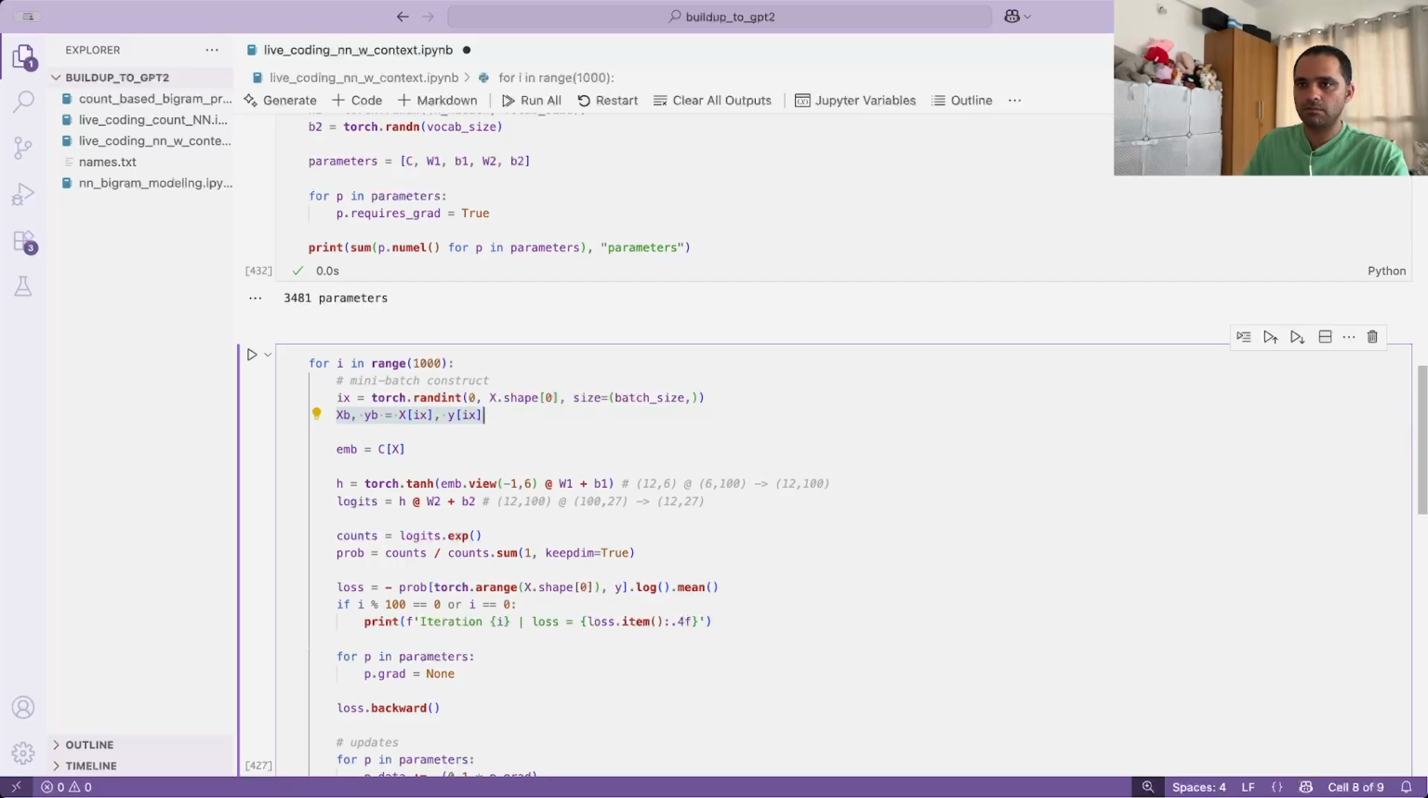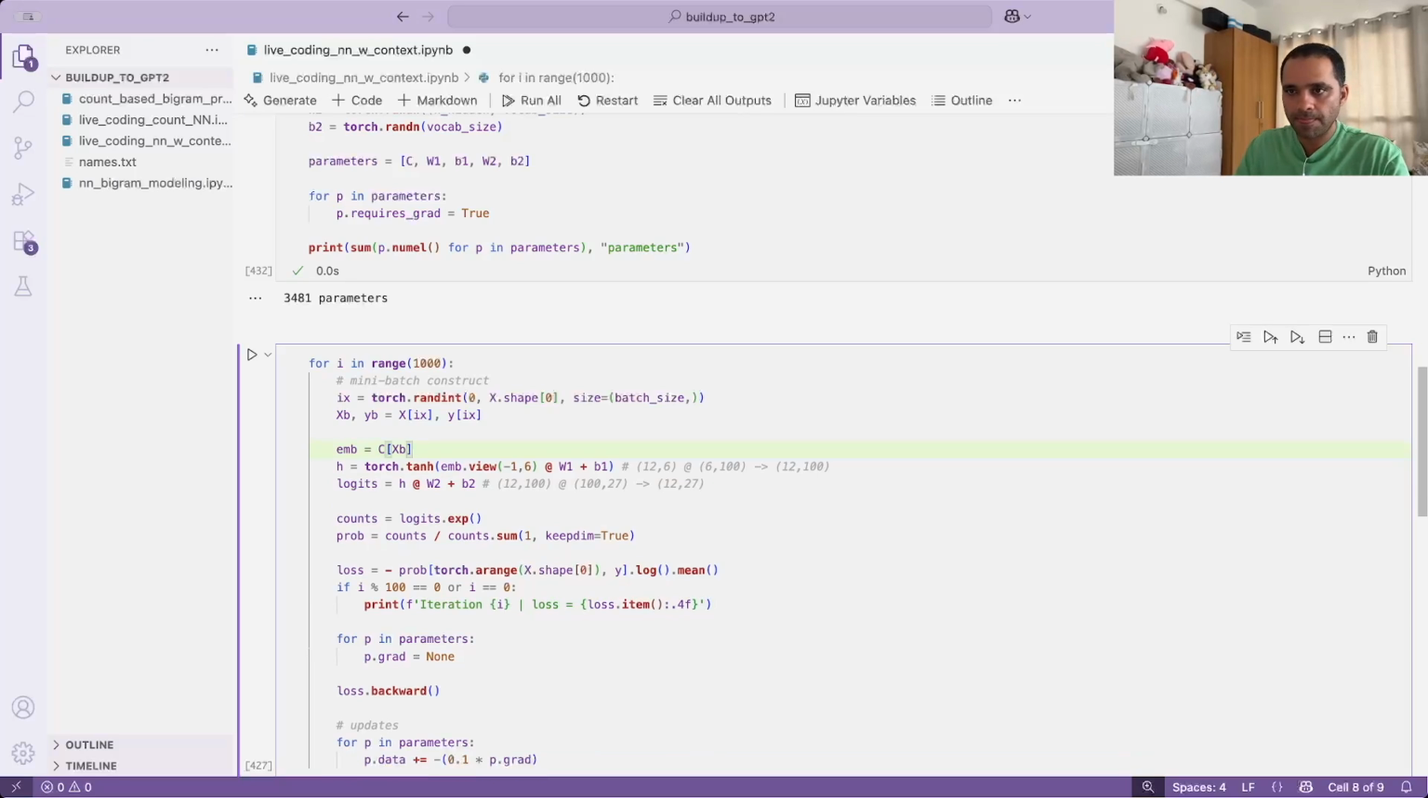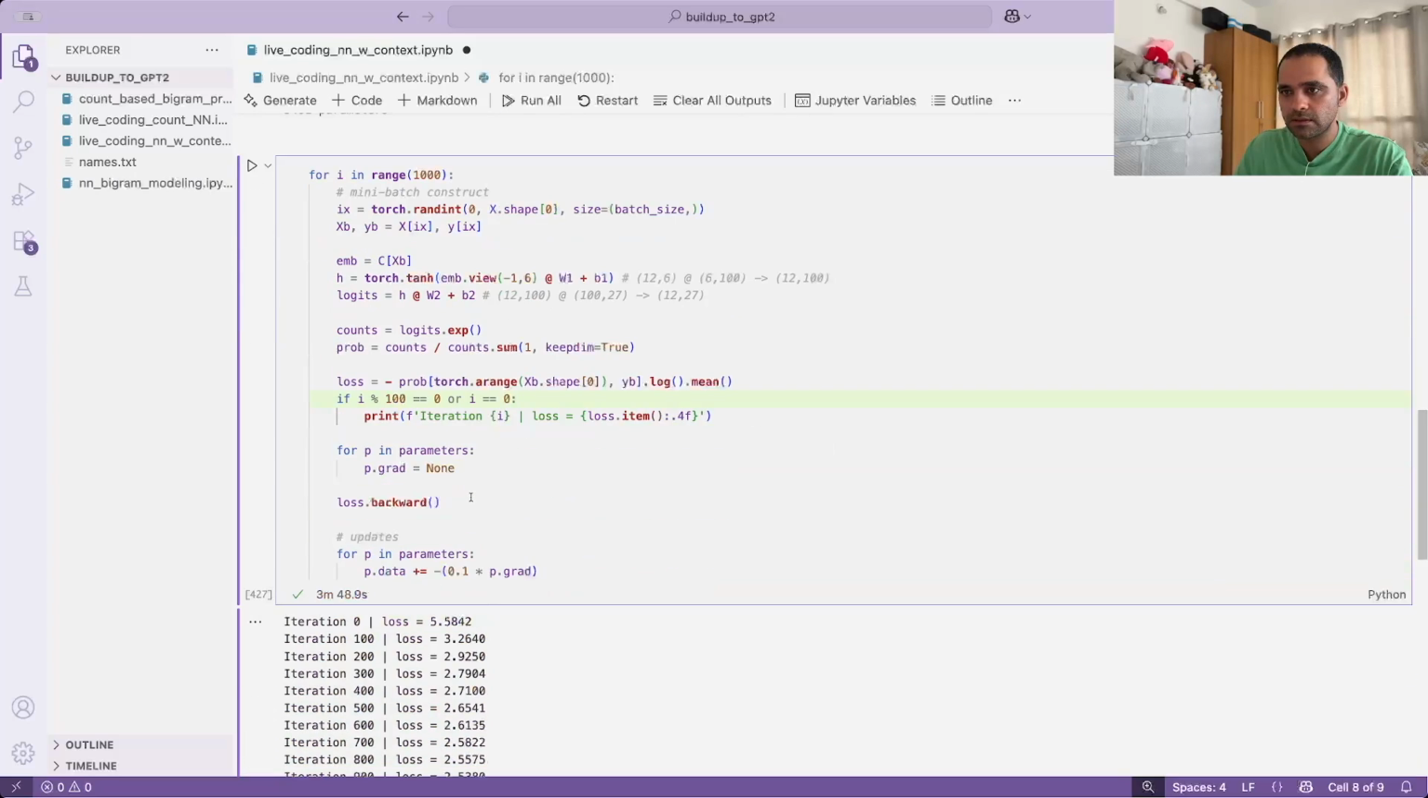these are the mini batch embeddings we get as C indexed with xb, w1, w2, h. Here, while calculating loss, we need to use yb and xb. Then otherwise it's alright. I think let's see now what happens.